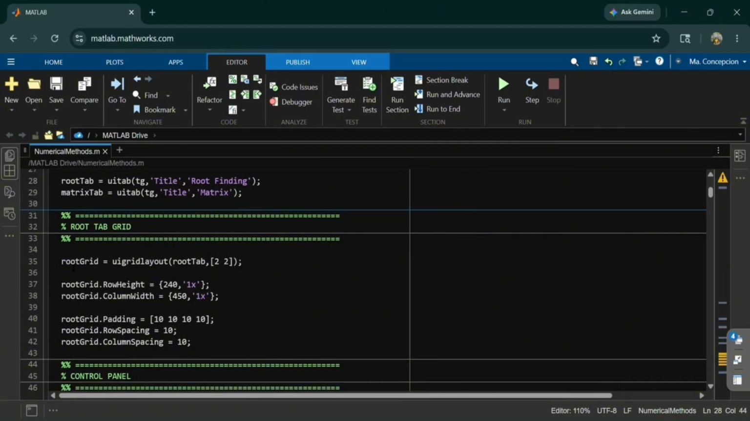The sixth is the root finding tab. This creates a grid layout for the root finding section. The layout divides the interface into grid control panel, iteration table, and graph visualization. Spacing and padding are added to improve appearance and readability.